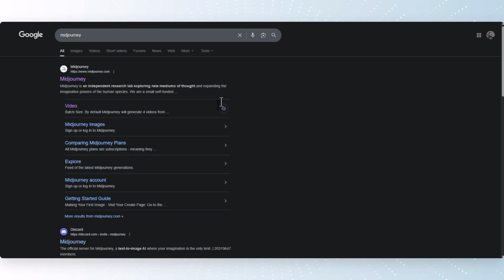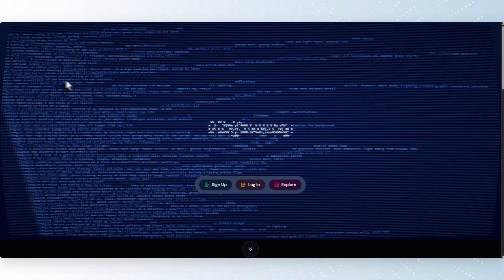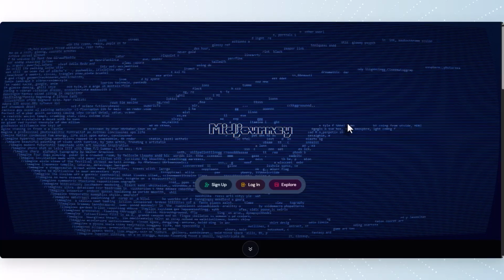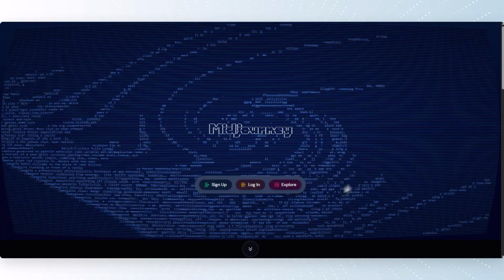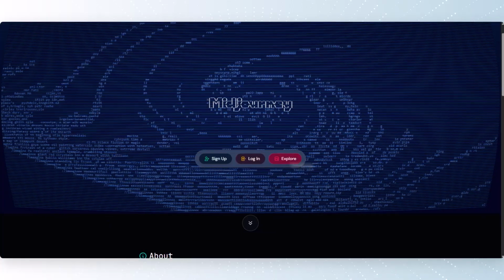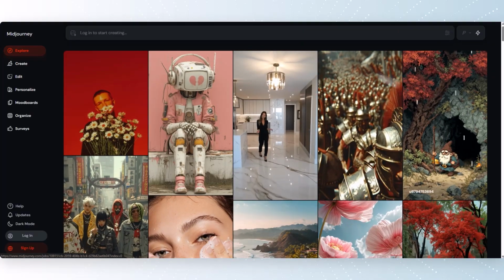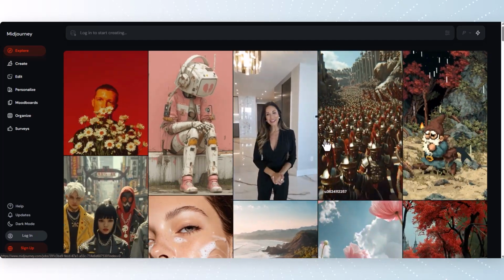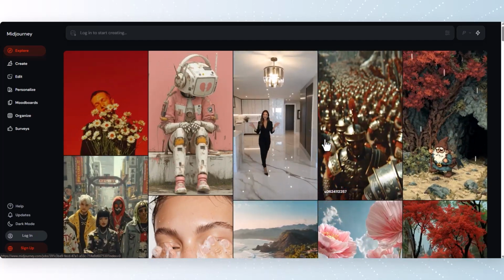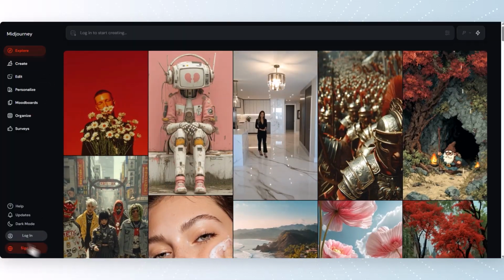Midjourney. This website. We will see options for sign up and login, and also an Explore section. Let's visit that. Here we are. Remember, you must sign up to get access to the Midjourney dashboard, and it is here at the bottom.